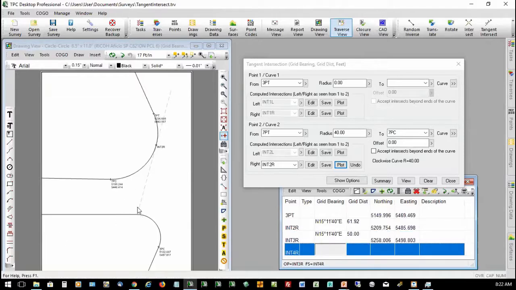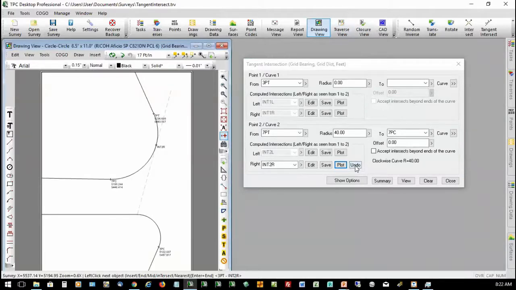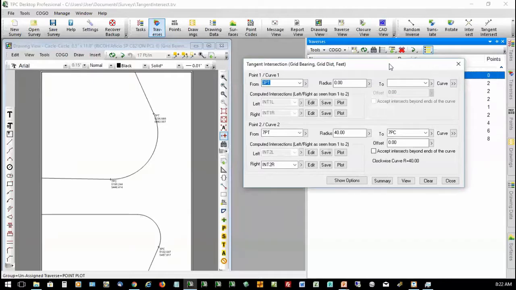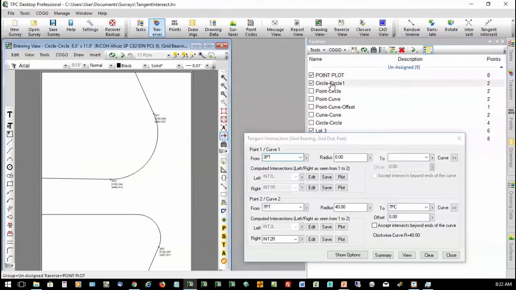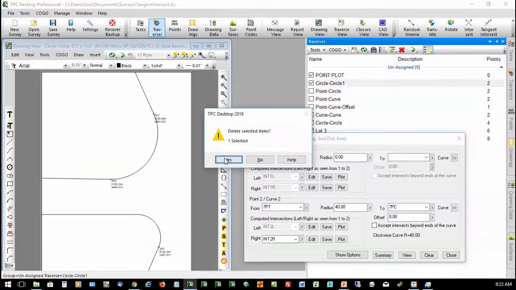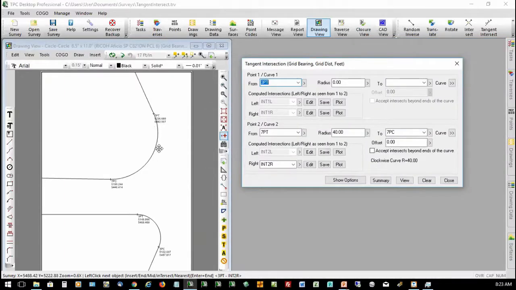And so now I can really see that that is definitely tangent. Let's go ahead and undo this, and let's get rid of that traverse. So what if we need to find the intersection of the 2 tangents? I'm going to go ahead and clear this.